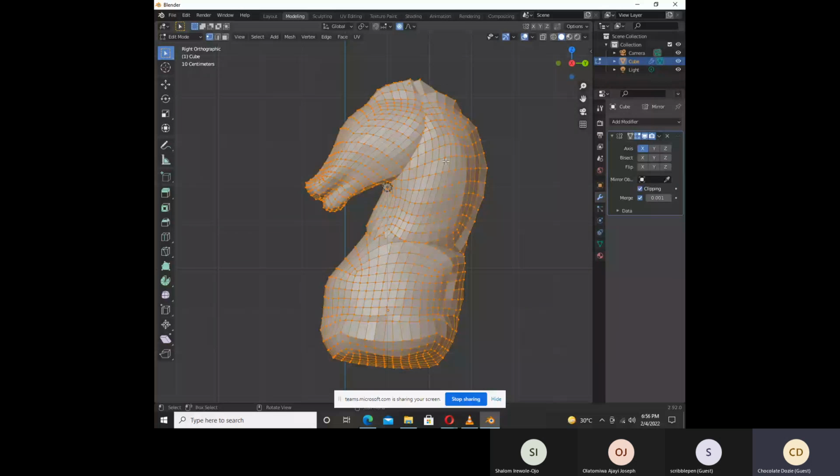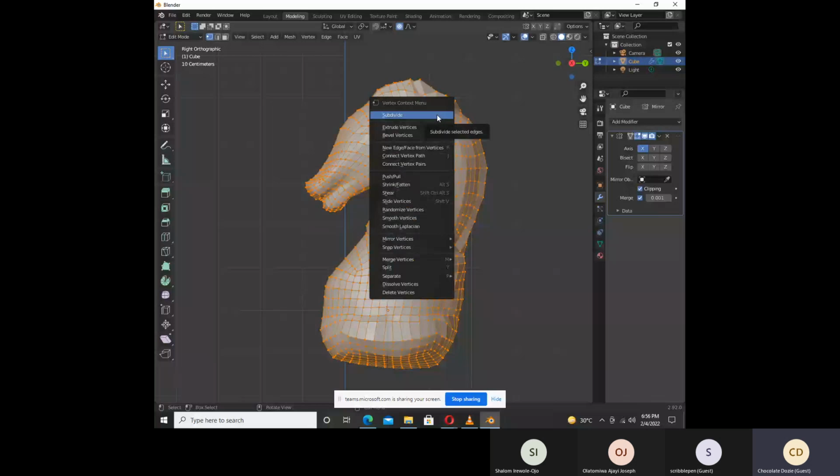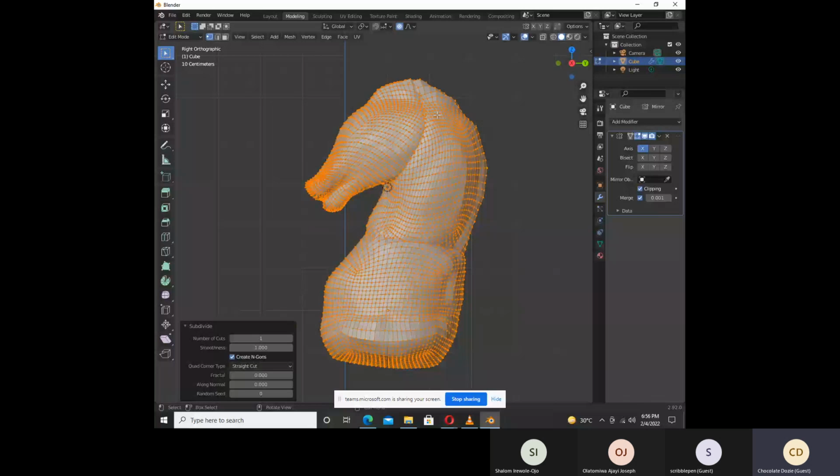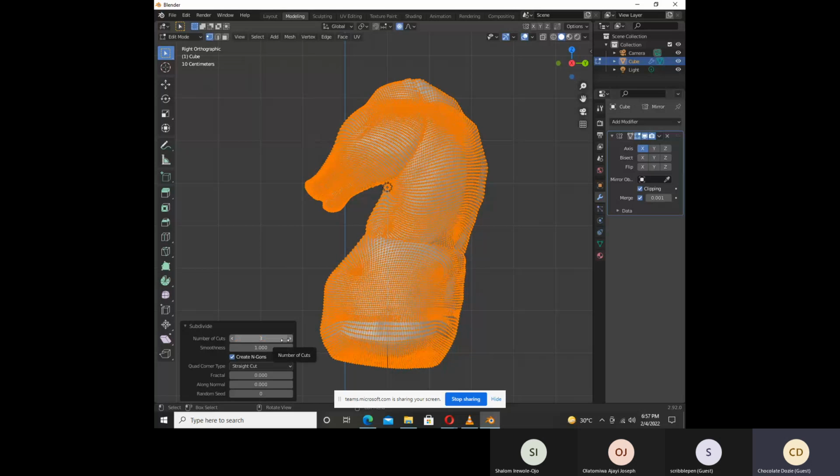So A to select everything, right click and subdivide once more. All right. Just one subdivision. You're not going to do anything here. Don't do more than that, because your sculpting will be smoother if you have more mesh vertices, but it depends on what system you have. Your system might lag. The more vertices and faces you have on your mesh, the more work your system has to do to calculate all their normals. All right.